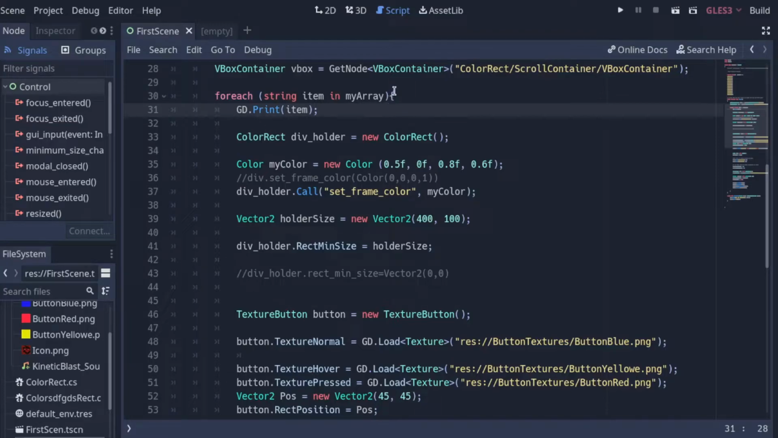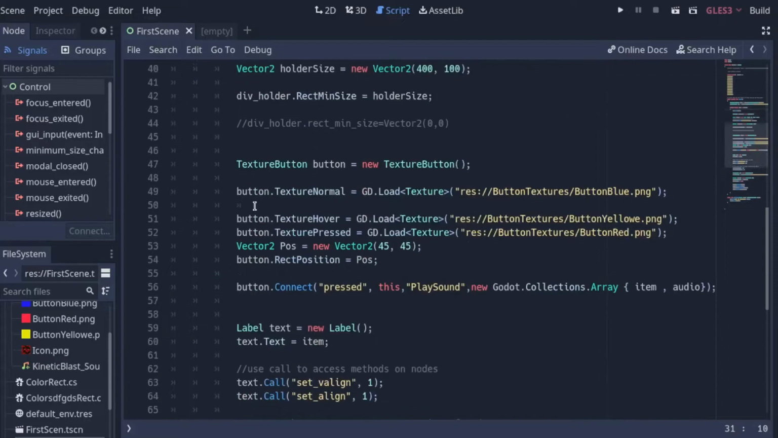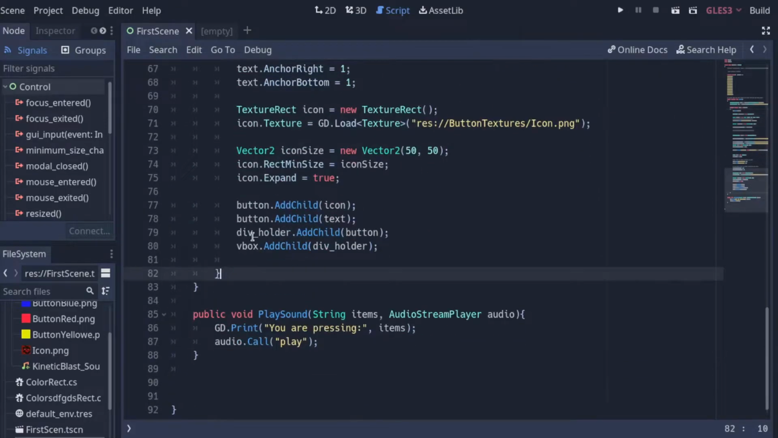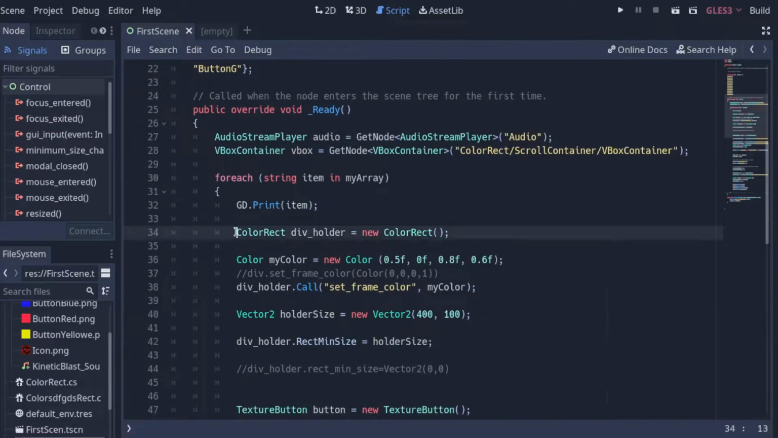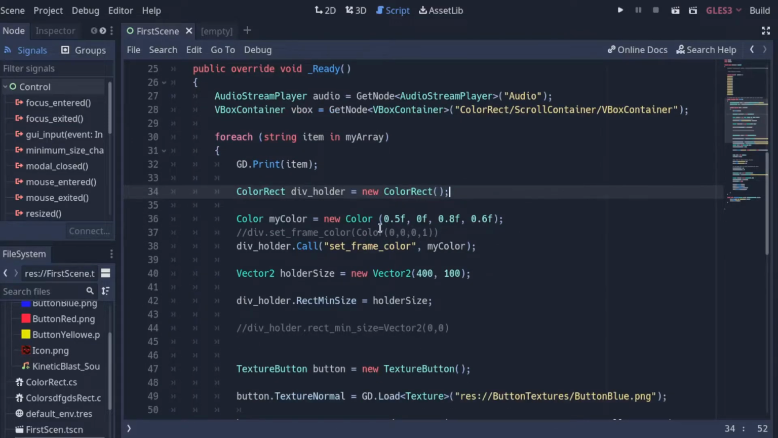And the foreach loop has to have brackets, and that's just the end of the bracket down there, same as any other loop. So then we're creating a ColorRect here with the name of divHolder, but since it's not dynamically typed, we have to statically tell it what it's going to be, and then we instance it by saying new ColorRect, calling that class, and then end with a semicolon.